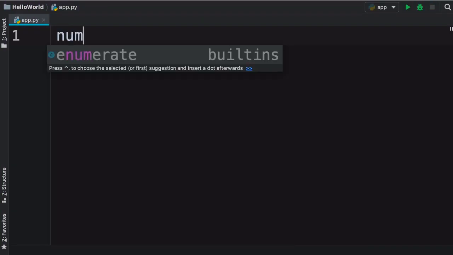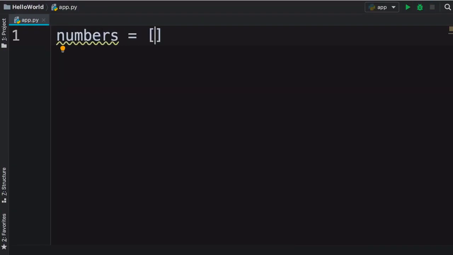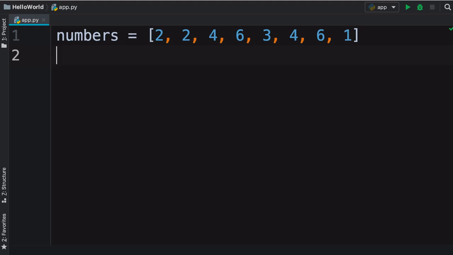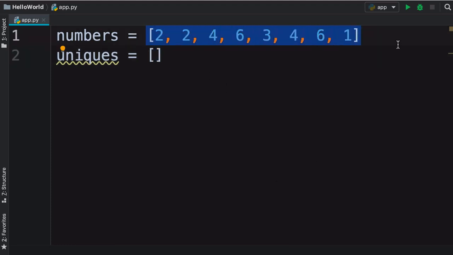All right, let's say we have a list of numbers with a bunch of duplicates. So 2, 2, 4, 6, 3, 4, 6, 1. We want to remove the duplicates. So we need to define another list. Let's call that uniques. Initially, we set it to an empty list. Then we need to iterate over our first list, get each item, and if we don't have that number in this uniques list, then we'll add it to the second list.